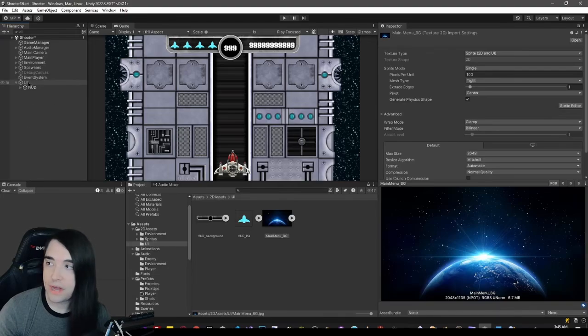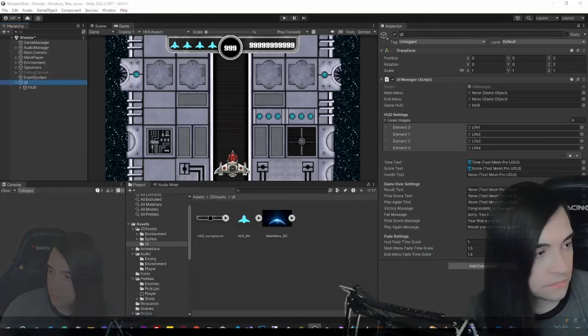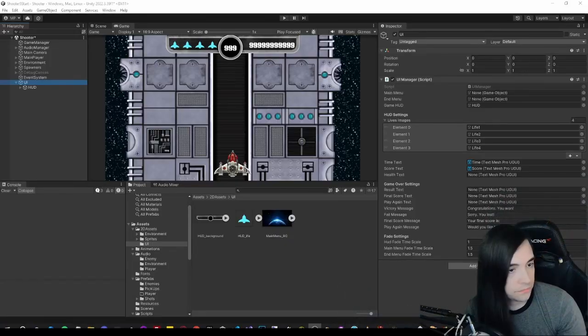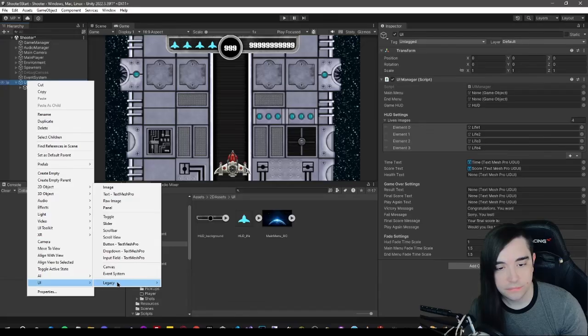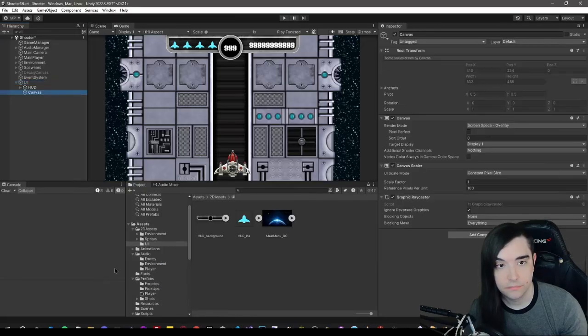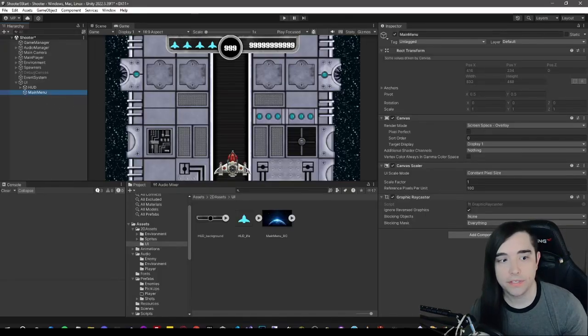So I'm going to go to my UI object here in my hierarchy. I'm going to right click and go down. Sorry, I need to move myself. Okay. I'm going to right click, go down to the UI pullout and create a new canvas. And I'm going to name this canvas my main menu. And then we're going to add some elements to it, right?